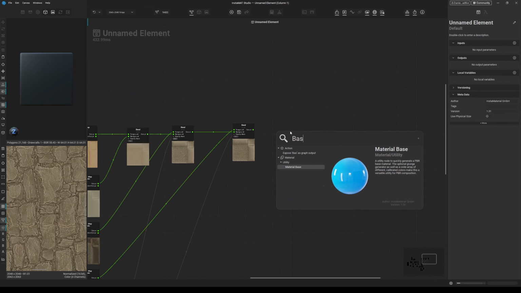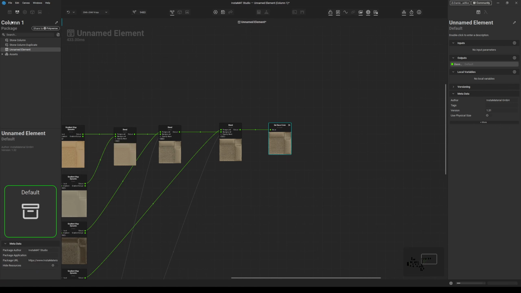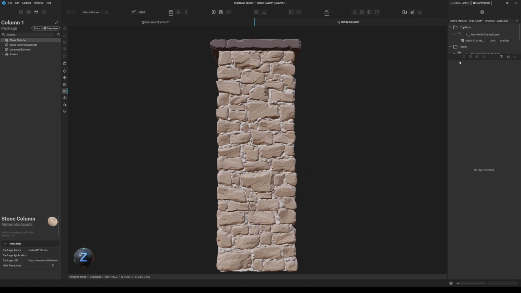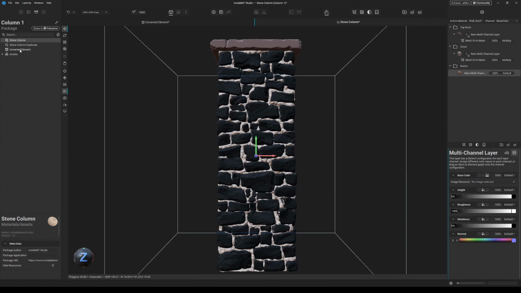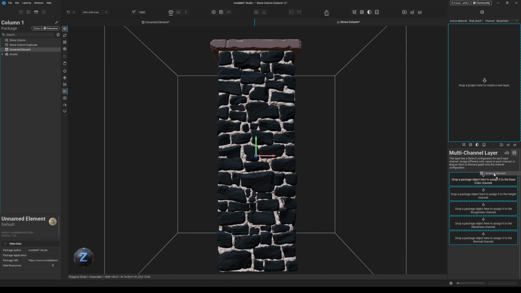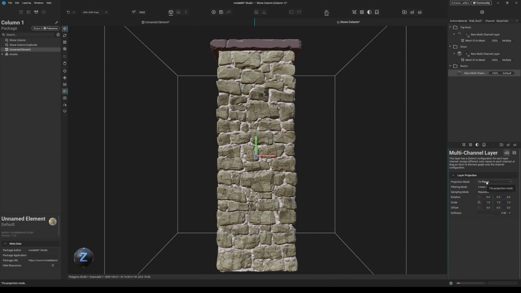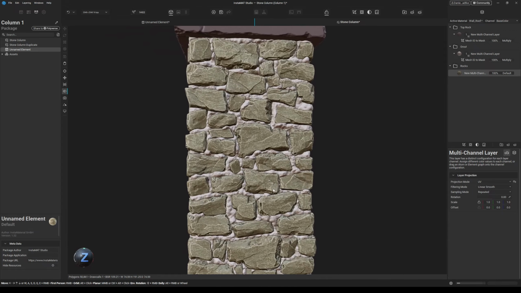So now we're going to define this as base color. Let's save that. Let's go back to our initial stone column project. Then let's use this multi-channel layer actually. Then let's change the base color to image. And let's then drag and drop this unnamed element here. Actually, we didn't need to change that to color. Let's set the projection mode to UV. And yeah, that already looks quite nice.